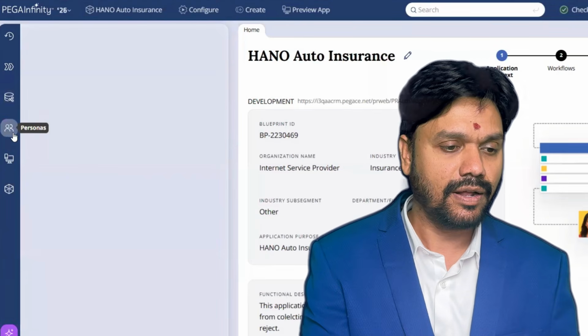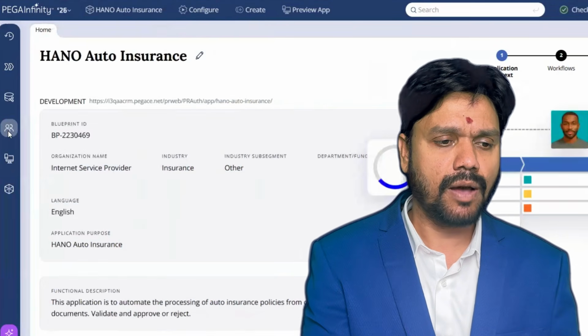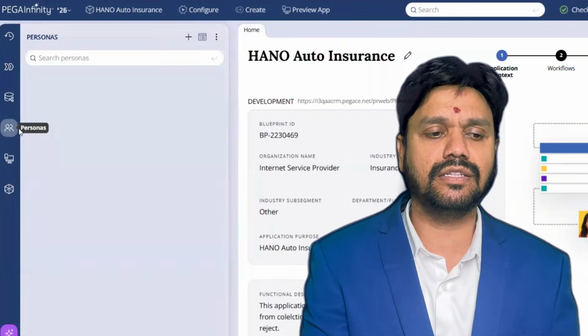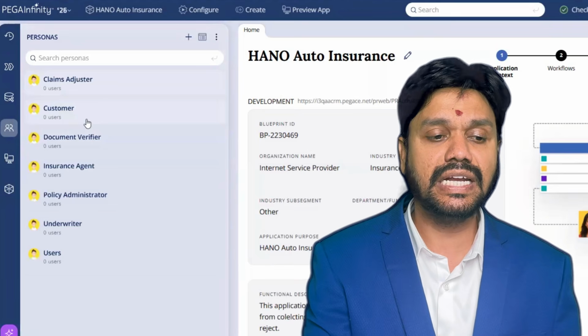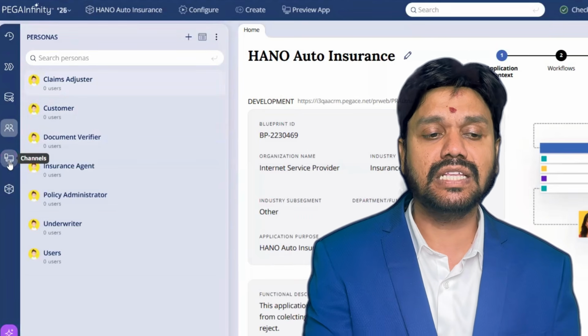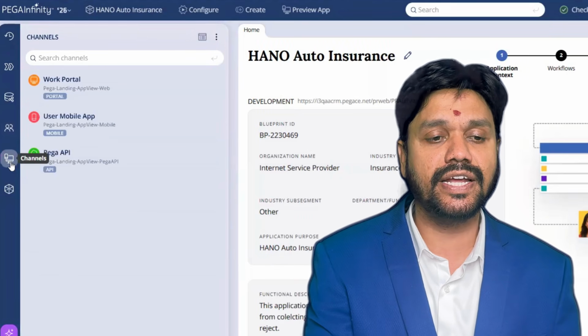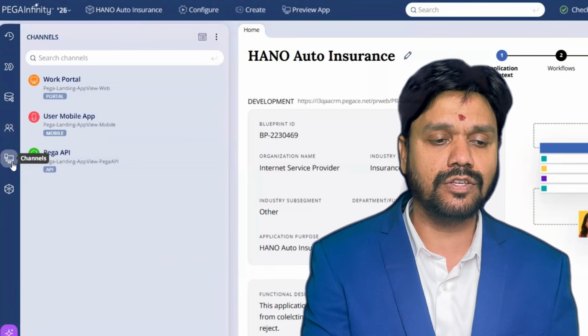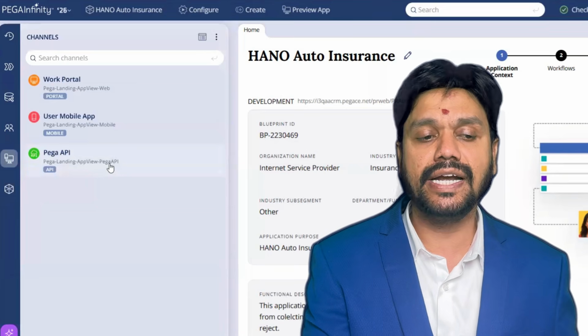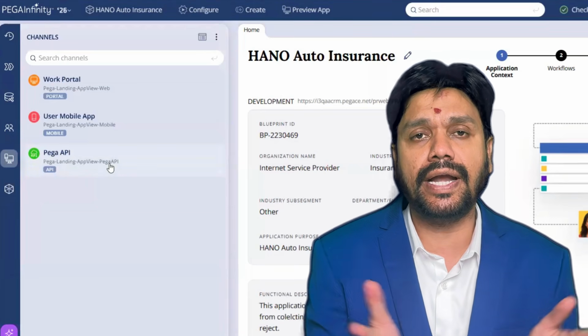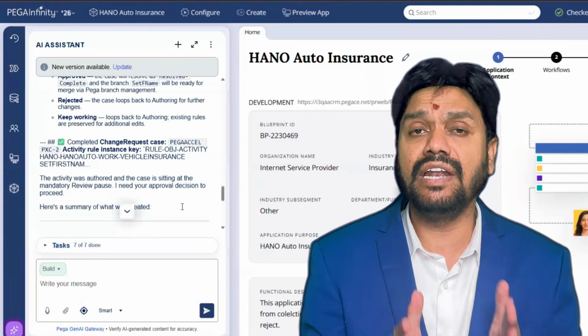You can see here the Application Explorer, Data Objects Explorer and Personas. This Personas was not there in the Dev Studio in previous versions of Pega. Now it is available. That means this has been taken from App Studio and integrated into Infinity Studio, and also channels was not directly available here in previous versions of Pega, and it is also added. So App Studio and Dev Studio are being combined into Infinity Studio.